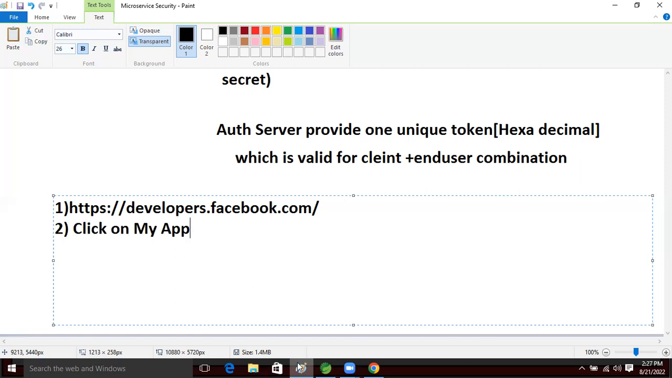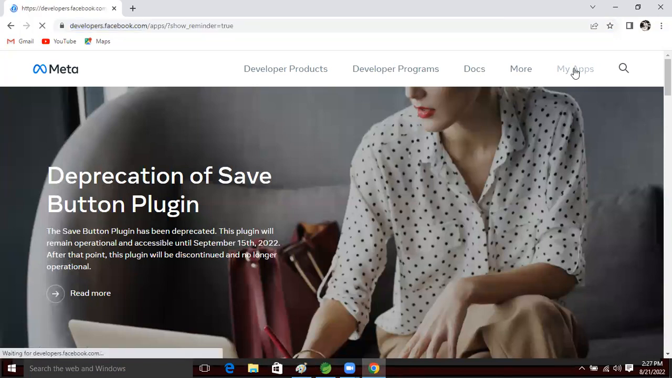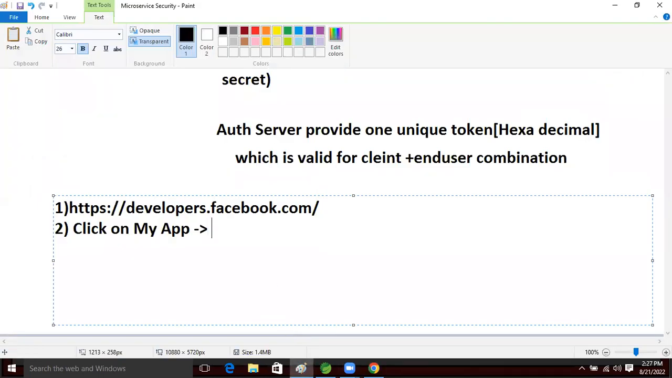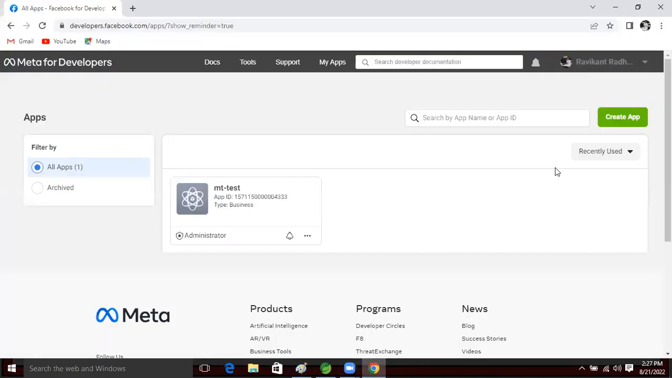Then next, what we need to do? After clicking My Apps, right? Here the create application option is there, no? Include it in the session, then we can do anything, right? So now click on Create App. Click it. Yeah, Create App.